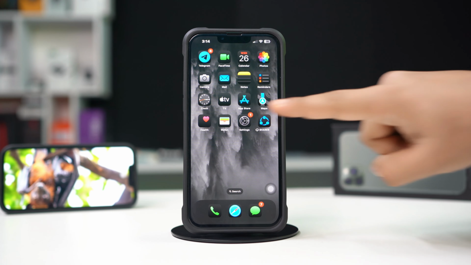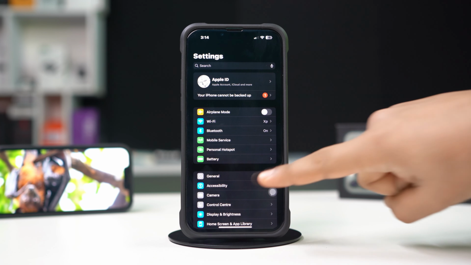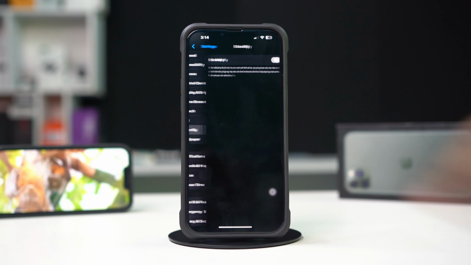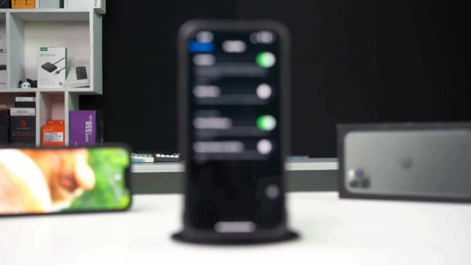Solution 1. Check standby mode settings. Open settings on your iPhone, scroll down and tap standby. Ensure the standby toggle is turned on.